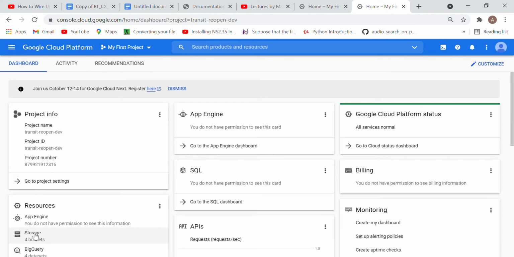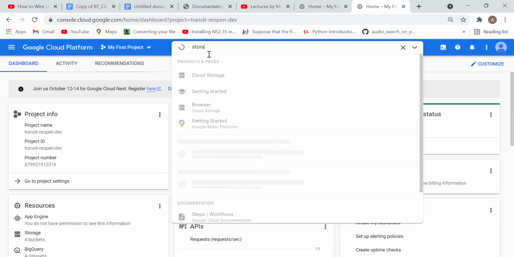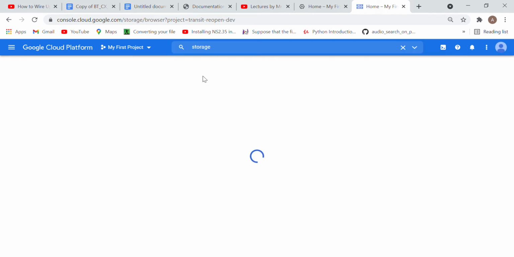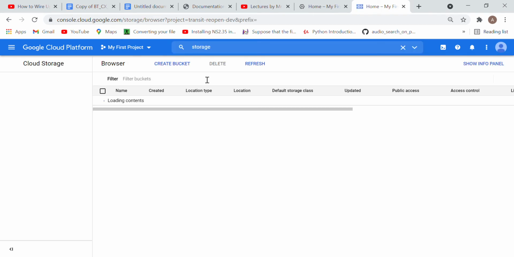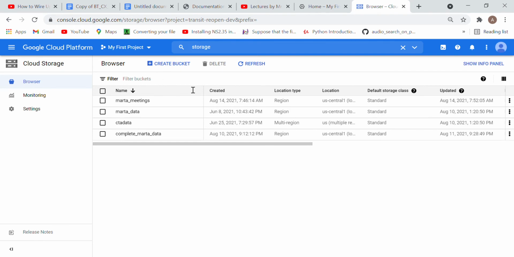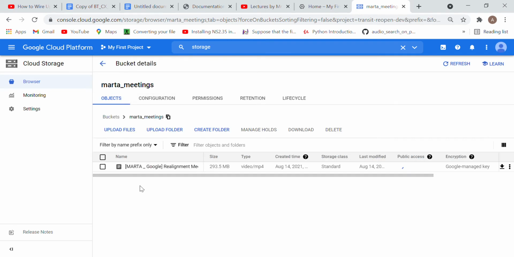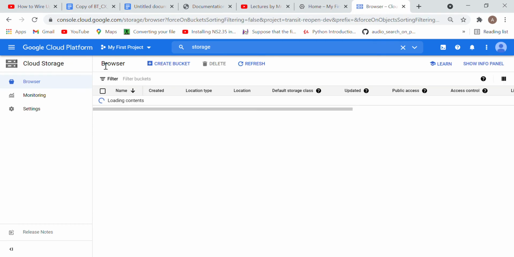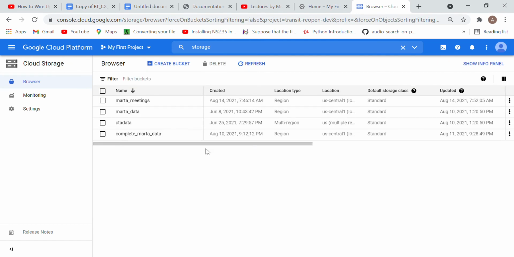Like, suppose you want to check storage, just type storage, cloud storage. You can see here this is a bucket, you can save data here. Okay, like here I have saved data. You can see I have saved data here. Okay, this is my data. You can download, this is a video. You can save as many videos here as you need. Okay, how you can create it, all this we are going to see.